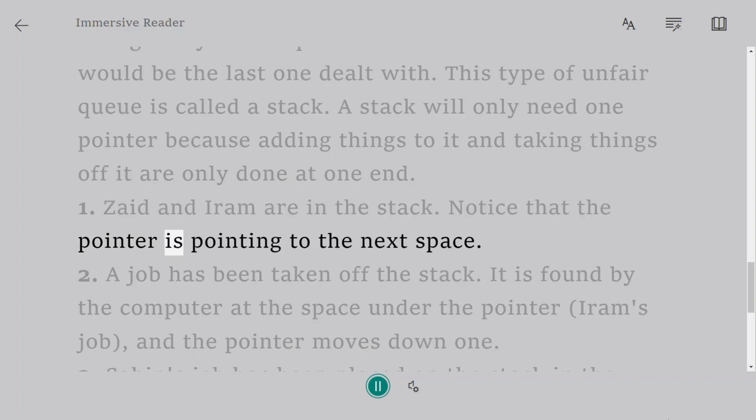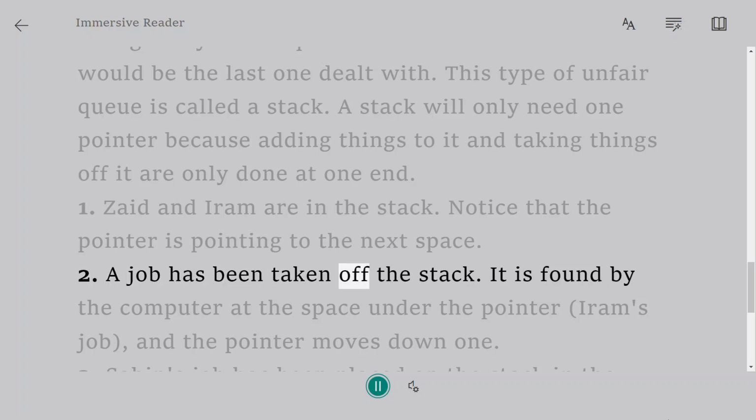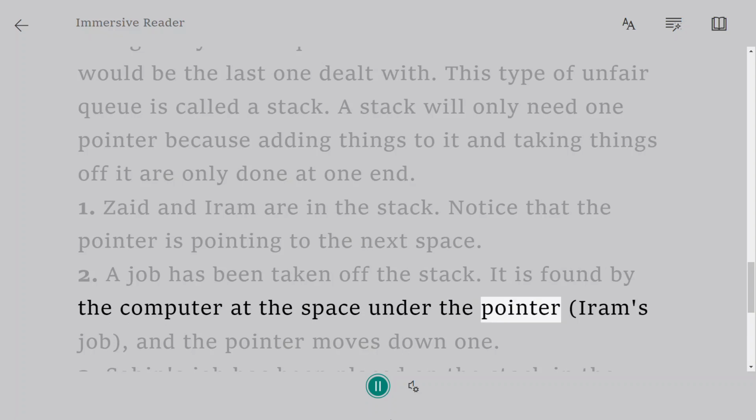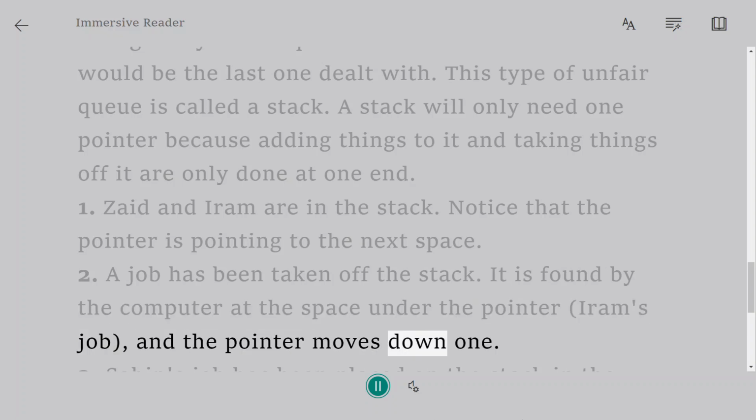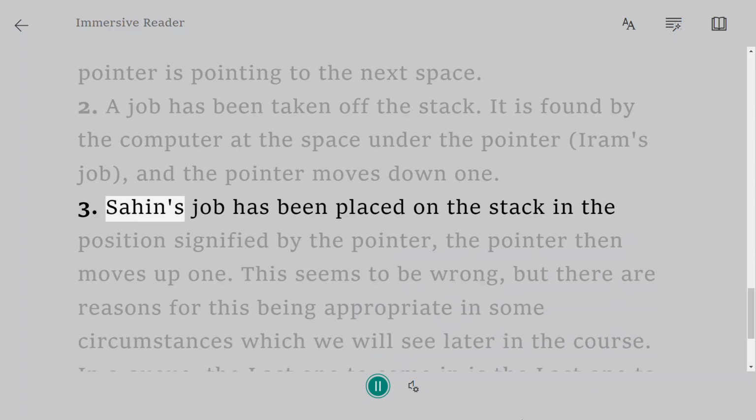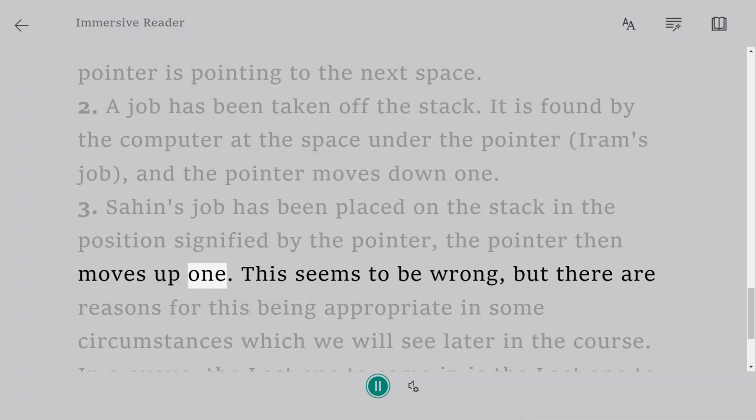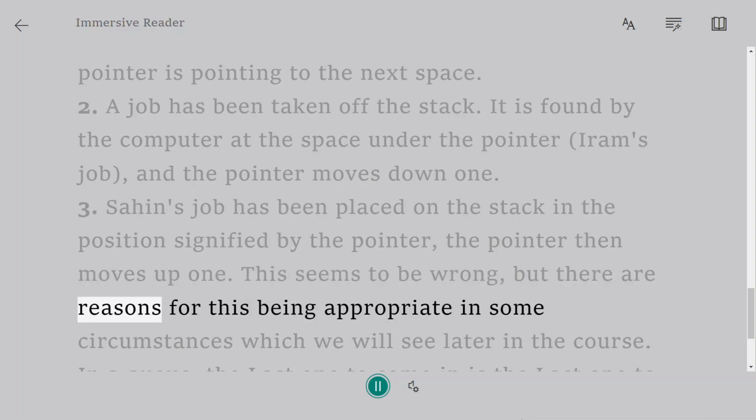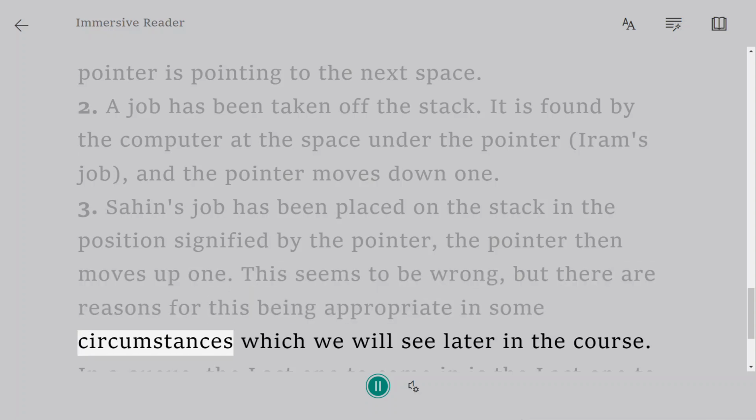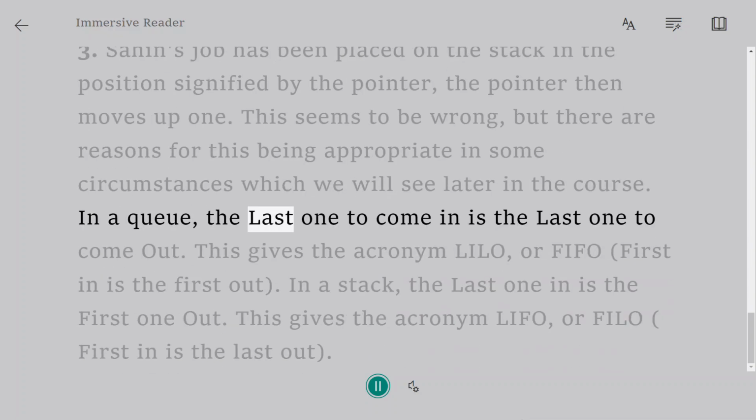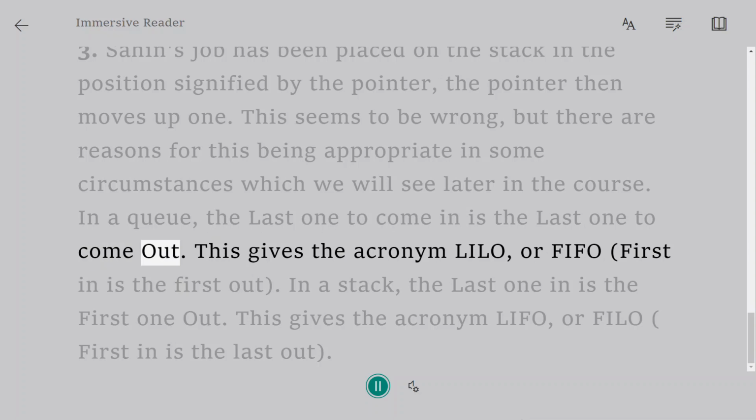Notice that the pointer is pointing to the next space. 2. A job has been taken off the stack. It is found by the computer at the space under the pointer, Iram's job, and the pointer moves down 1. 3. Sahin's job has been placed on the stack in the position signified by the pointer then moves up 1. This seems to be wrong, but there are reasons for this being appropriate in some circumstances which we will see later in the course.